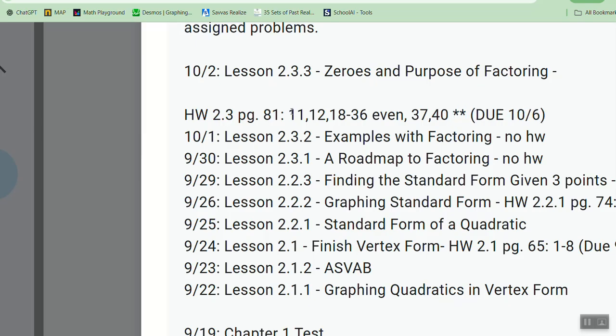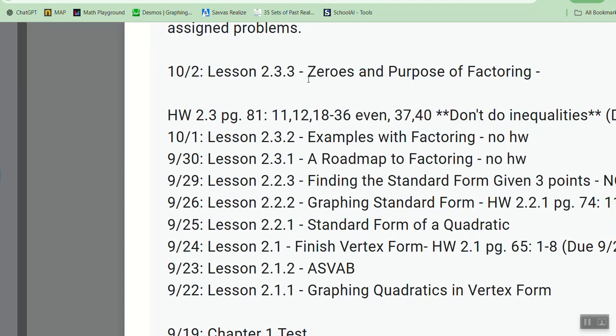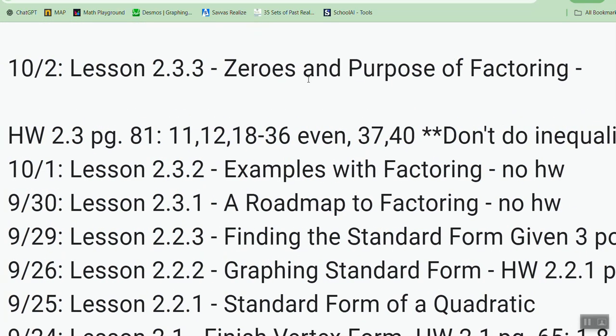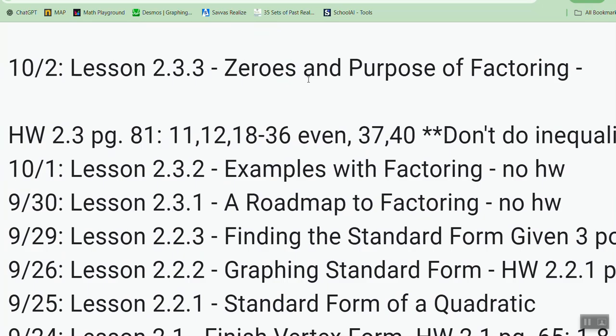Last little note, don't do inequalities. There's 1 or 2 inequalities in here. Don't do them. Just hold off on it. We'll do them on Monday. Cool. 18, 20, 22, 24, 26. Only the even numbers. Okay. If you are struggling and you want to check an answer, do 1 odd. I'll post the solutions for you.